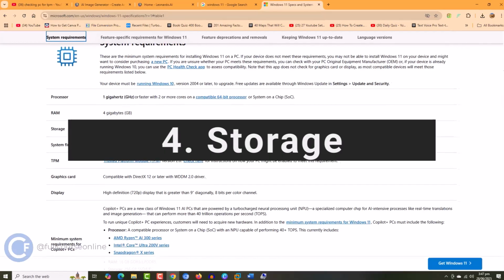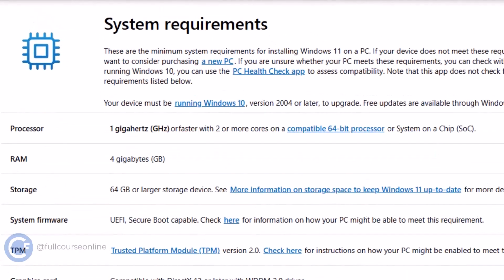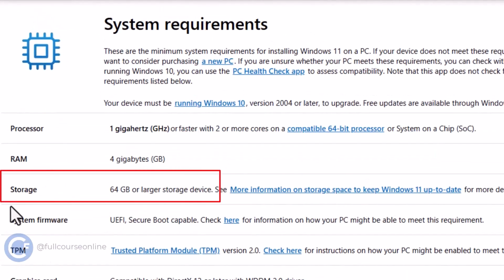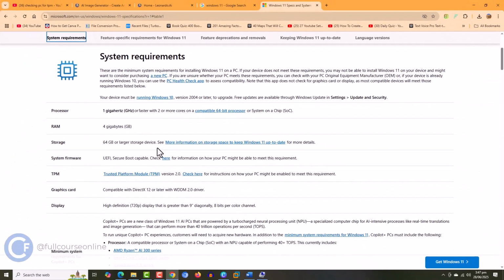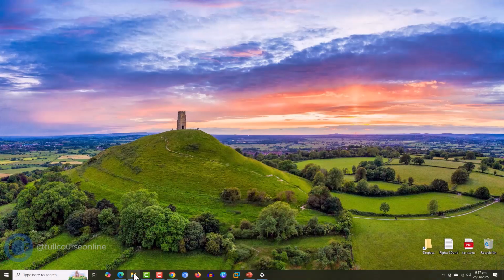On the Microsoft support website, you can see that the storage requirement for Windows 11 is a 64 GB or larger storage device. If your PC doesn't have a large enough drive, then you have to upgrade your drive. Now, how to find out if the computer's hard drive is enough for the Windows 11 installation. So be with us till the end of this video.